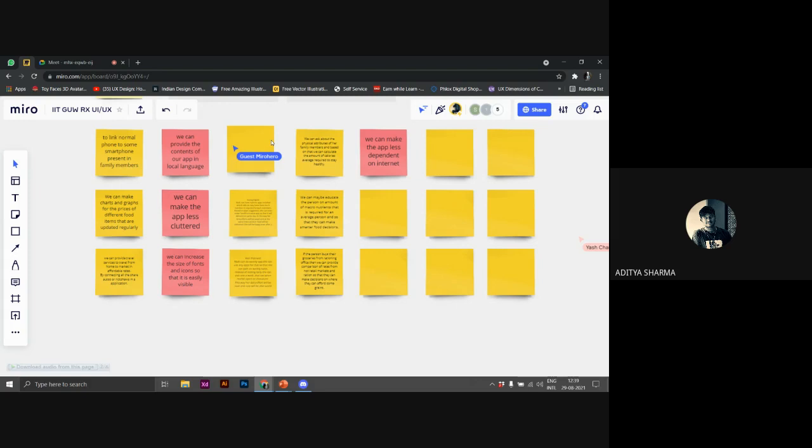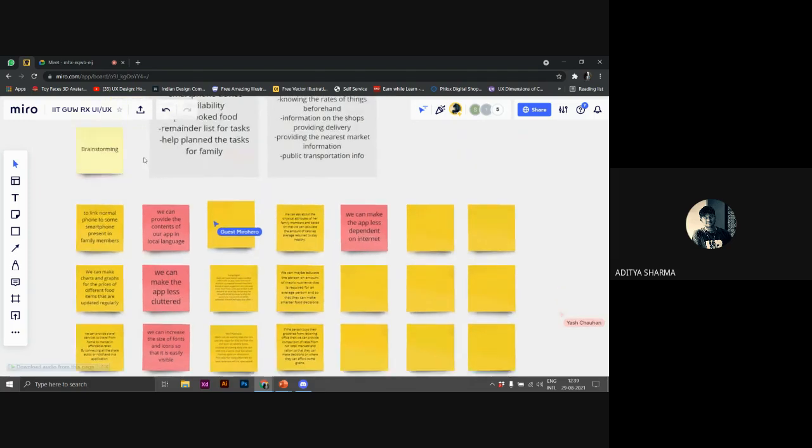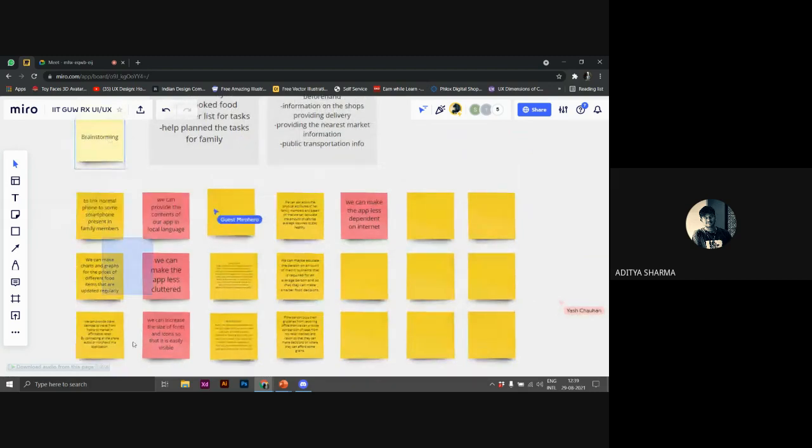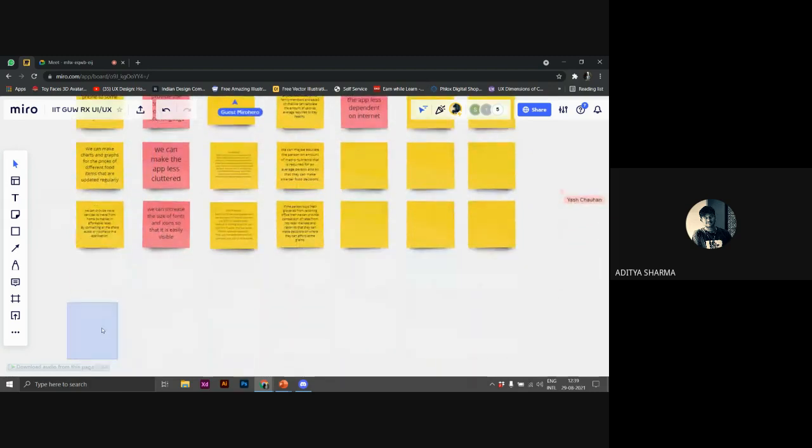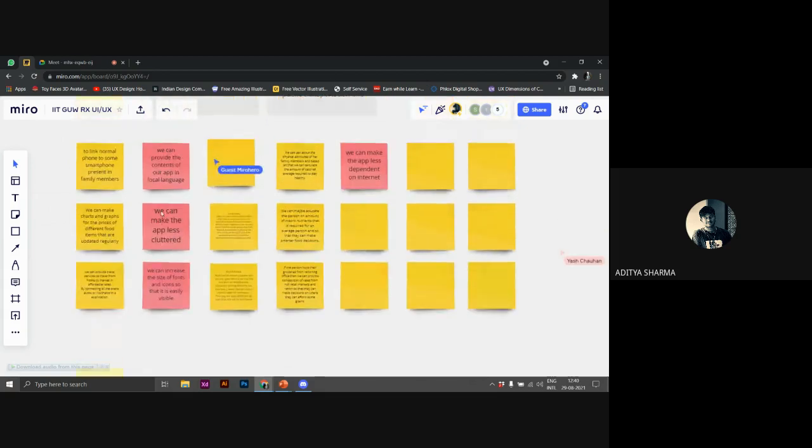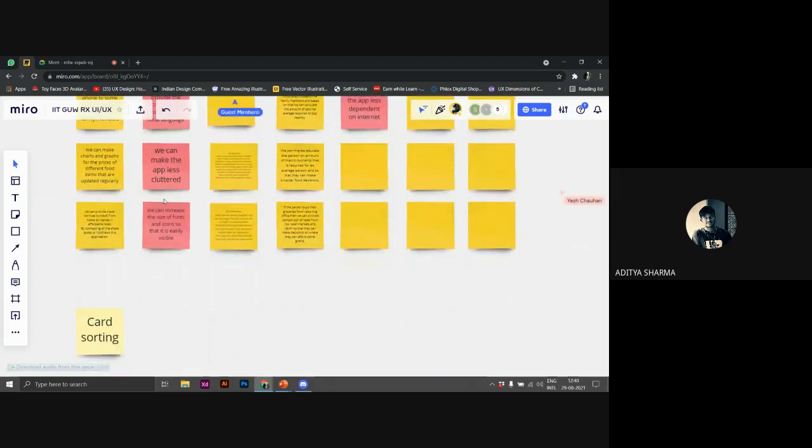So whatever solutions you are ideating, we have to prioritize these solutions. When we prioritize the ideated solutions, we call that card sorting. Card sorting has two different types: one is open card sorting and the second is closed card sorting.